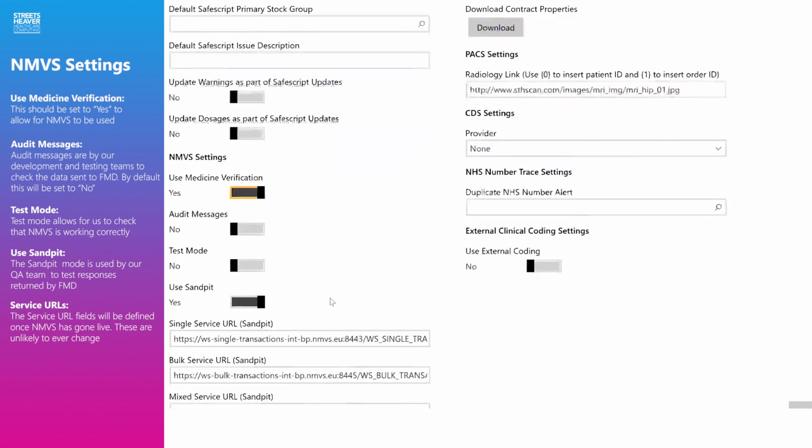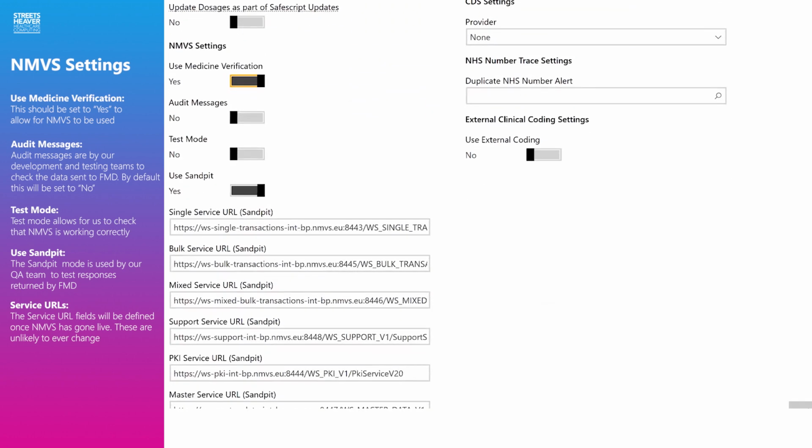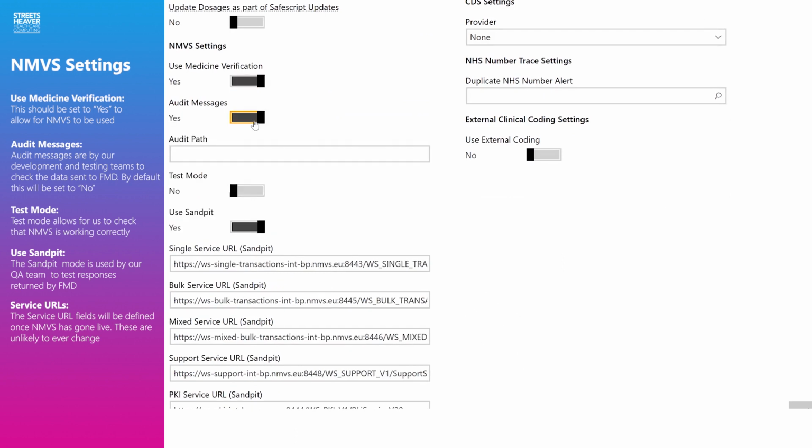The next toggle down that we have is for audit messages. It's not essential that you have this switched on. This is mainly for our development and testing purposes, so we can track exactly what messages are sent to and from NMVS when verifying items. By default, you should have this set to no, unless we specifically ask you to switch this on for us. As you'll notice, if audit messages are switched on, you do then get a further option to add your audit path. This shouldn't be a local path to your machine, but should be a shared directory that is accessible by other users as well.